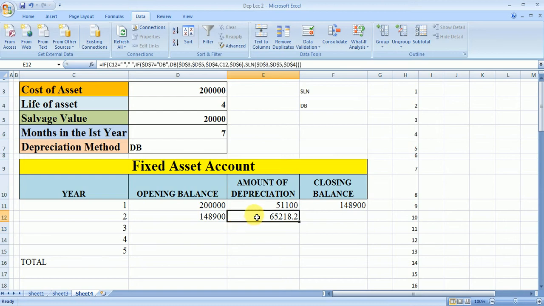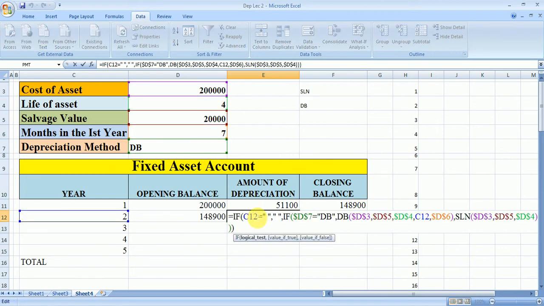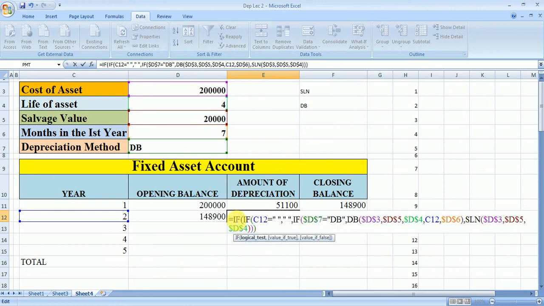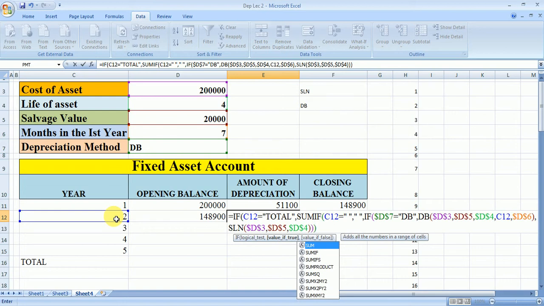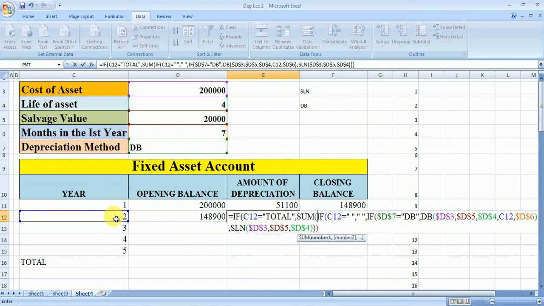Now one more problem here is I want to calculate the sum in front of the total cell. So I need to give the command. For that we can use the IF formula again. If this serial number is equal to total, then it calculates the sum. Now I have to specify the range.